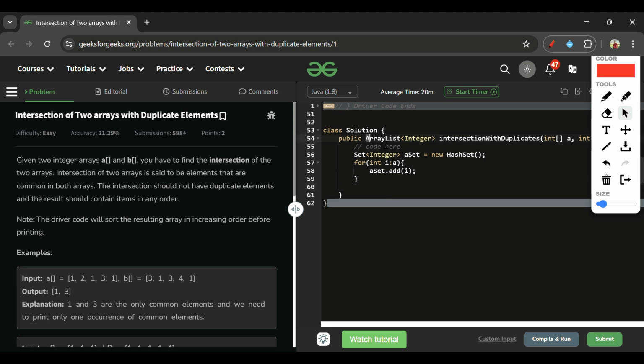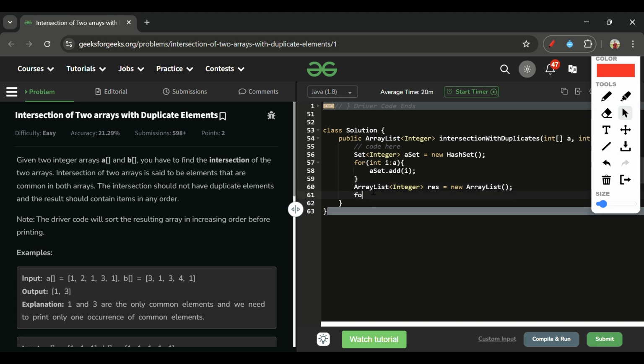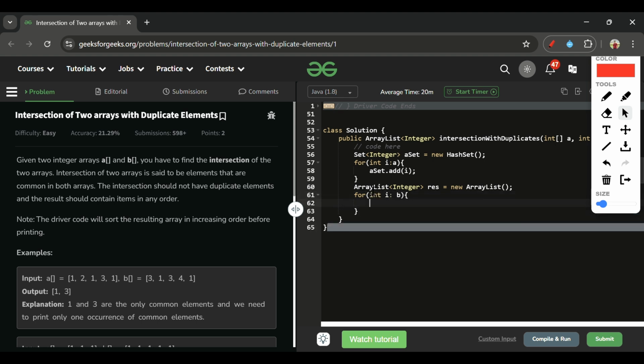And now I will simply make a result array. Let's name it res is equal to new ArrayList, something like this. And after that, simply use a for each loop again with b this time. Look, first of all, for the first time I will get this 3. So I will check whether this 3 is present in my set or not. Let's check this.